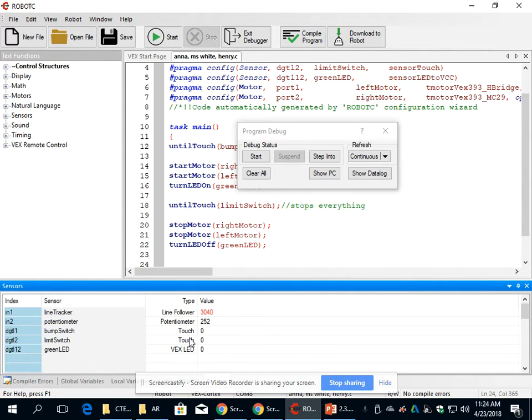So look at my touch sensors here. I have two. Right now I'm doing my limit switch and it's changing from 1 to 0, 1 to 0. Same thing with my bump switch. Well, see, obviously, this is why we check these things. My bump switch is not working very well. So that's something that I need to check.